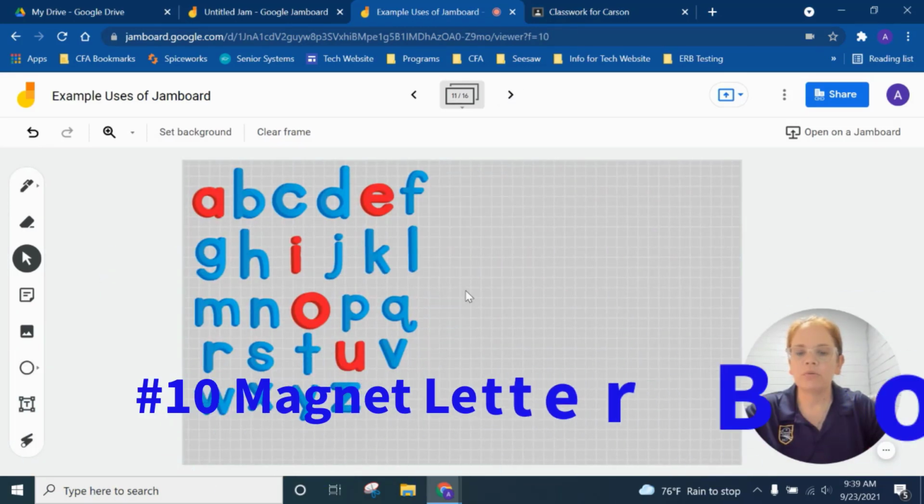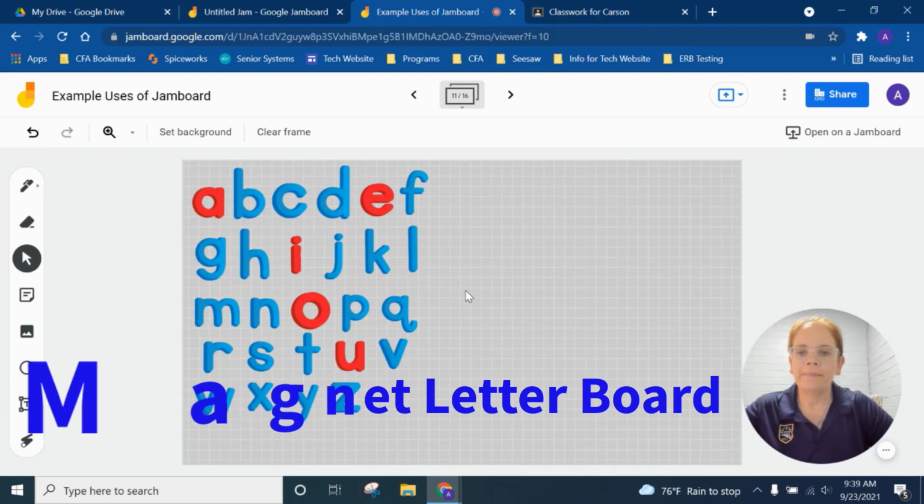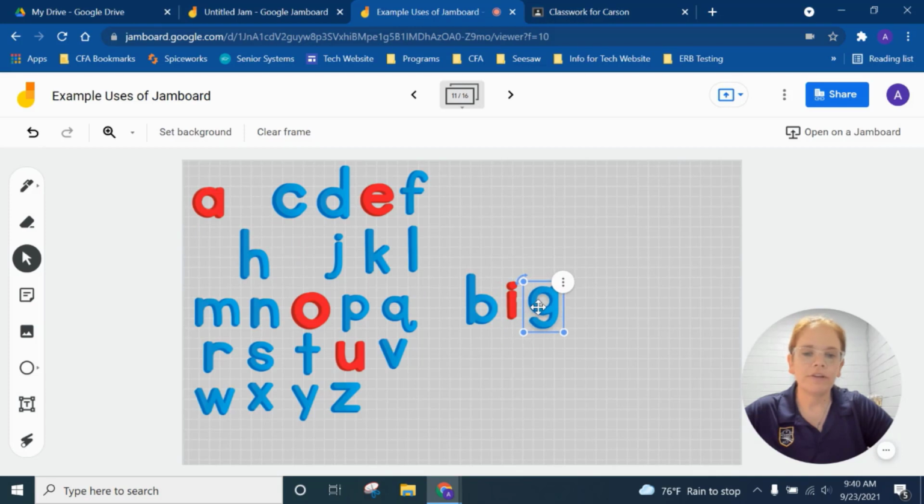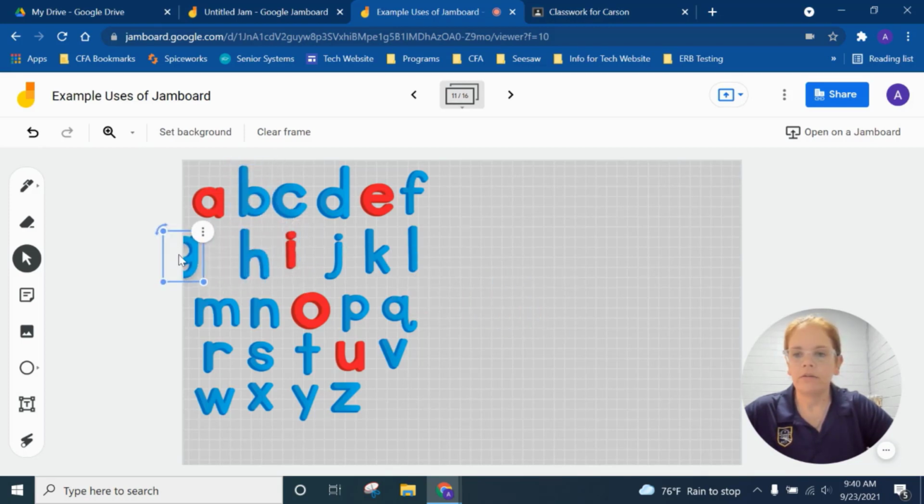Another one, I thought this was really cool for the primary kids. You can create an online letterboard. Typically, we have magnets on these, and we use a metal sheet, and the students can bring the letters over to spell something. Well, on here, you don't have to have the magnetic letters, and the students can just bring their letters over on this Jamboard and create their words.